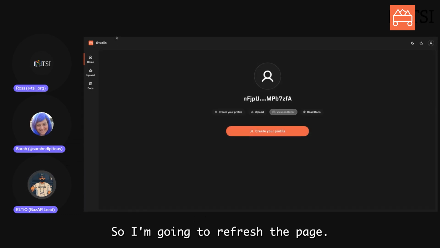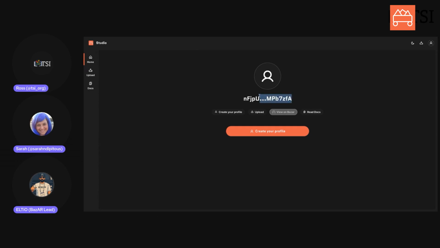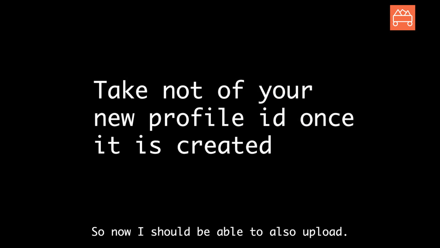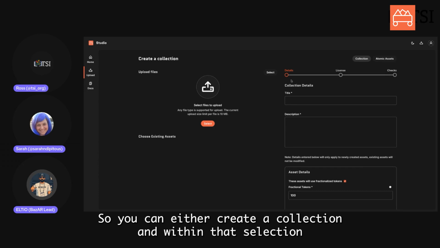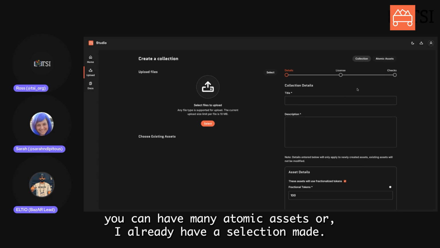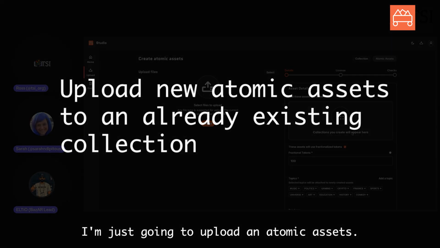So I'm gonna refresh the page now that I have my profile. You can see this hash. This is the profile, right? So now I should be able to go to upload. There you go. Now when I go to upload, this is the normal uploader. You can either create a collection, and within a collection, you can have many atomic assets, or I already have a collection made. I'm just going to upload an atomic asset.